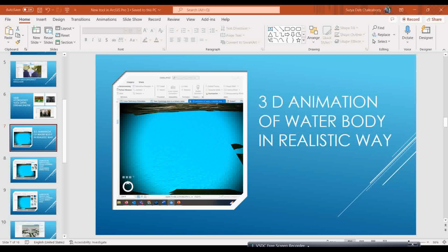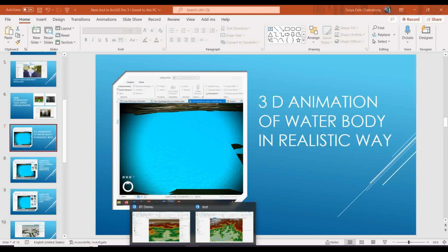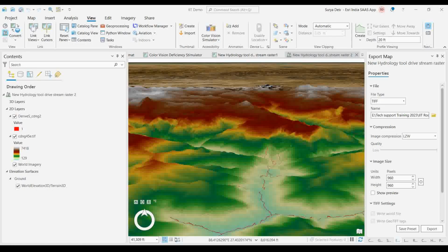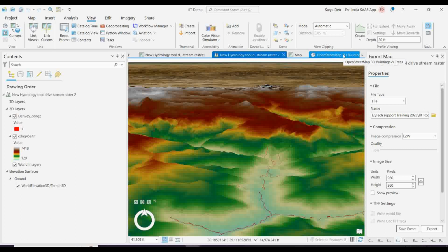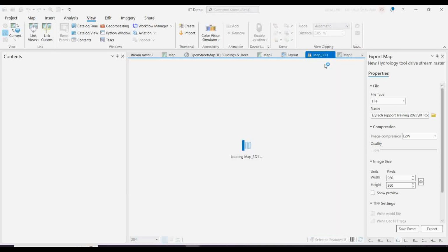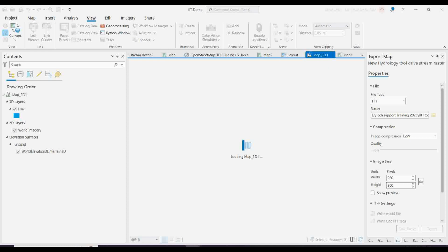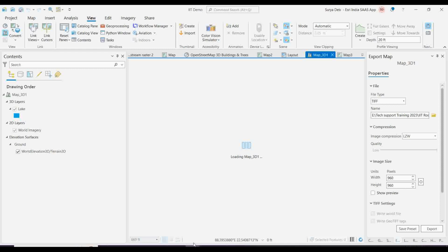Okay, so the next one is the 3D animation of the water body in a realistic way. For this, I already generated a specific video, and I also explained how we are going to convert into the 3D water animations. That is in my last lecture which I covered. So I request everyone, please go through my last lecture so that you can understand how I'm going to do that in the 3D maps, and how we are going to create realistic effects over the water.